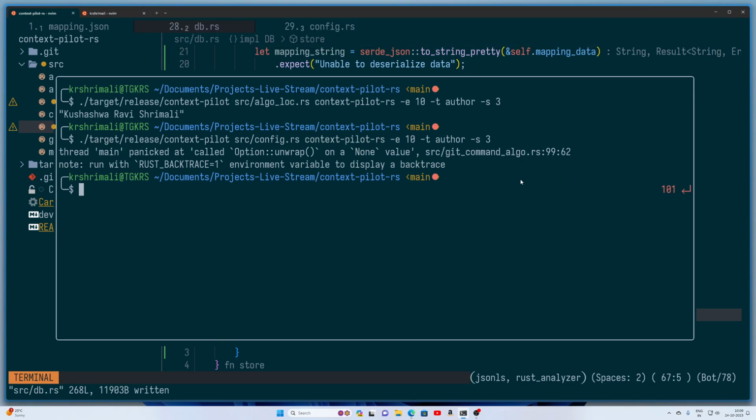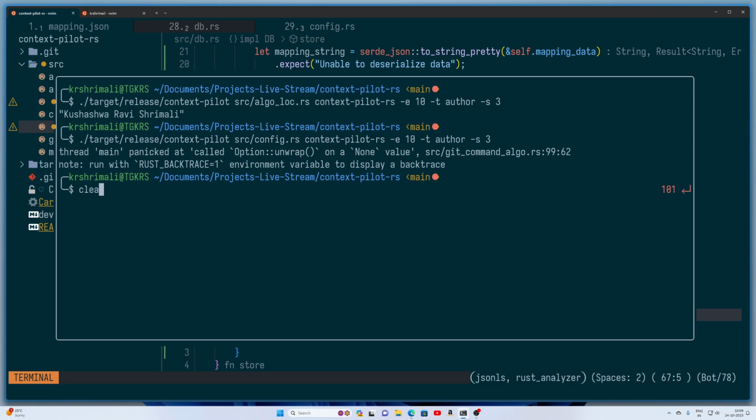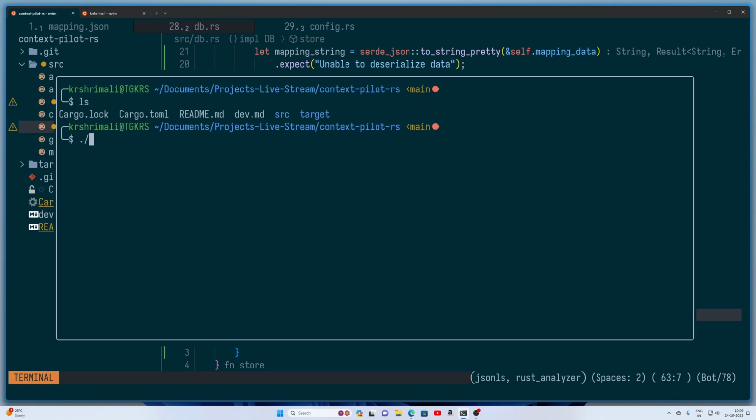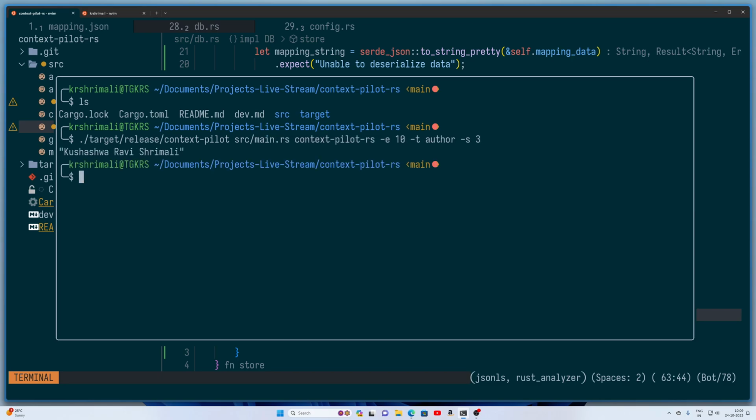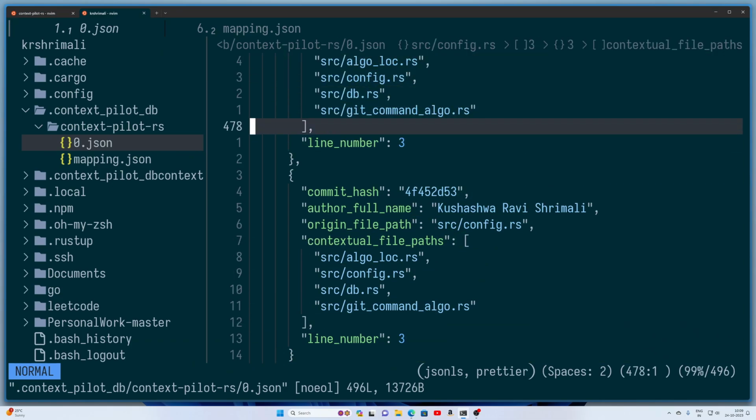Okay, it panicked. Oh yeah, it panicked because it doesn't have any commits. Sorry, that's not something I should have checked. Okay, by the way, that's a bug and we need to fix it. Okay, just keep that in mind. Kush, and that's a message for me. Okay, yeah, this is okay.